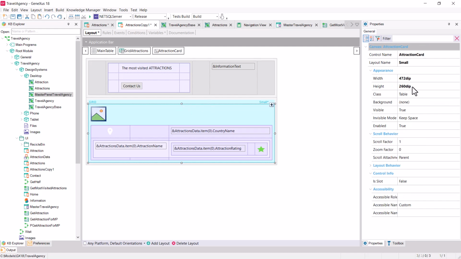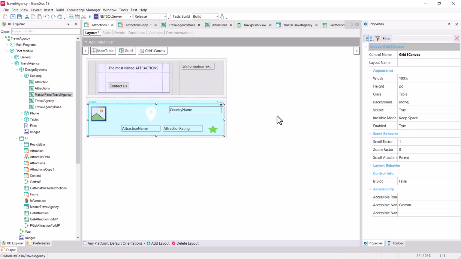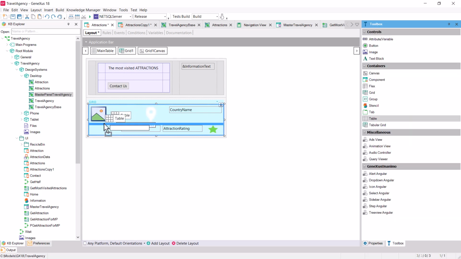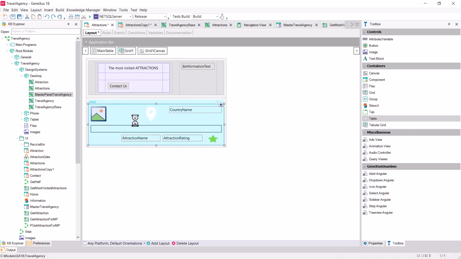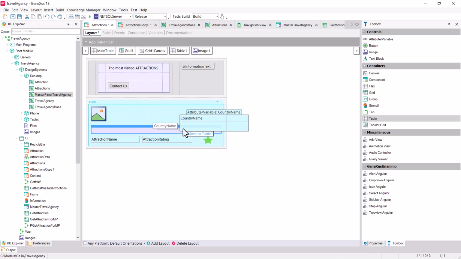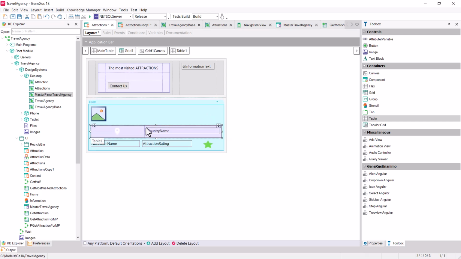So I could focus first on modeling the small card as if it were the default one, and when I finished it, I implemented the large one. And we could do the same very quickly with our grid with attributes. Here I set the dimensions of the canvas. And then I start to model the table controls to place our image and attribute controls inside the tables that we had identified.